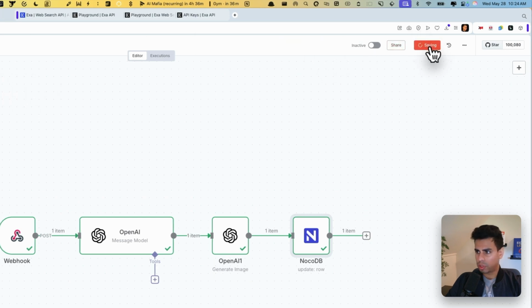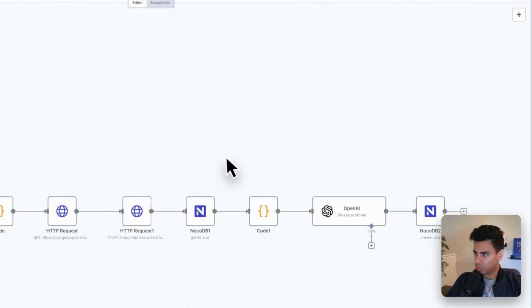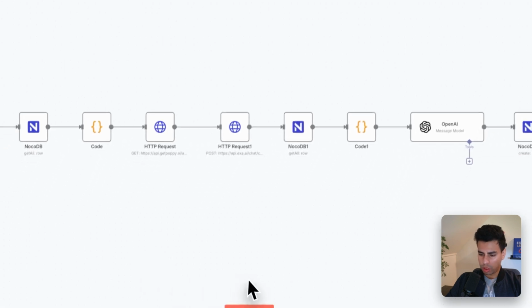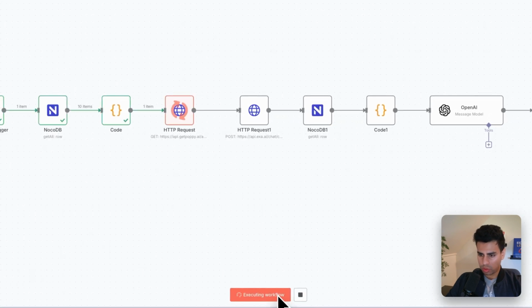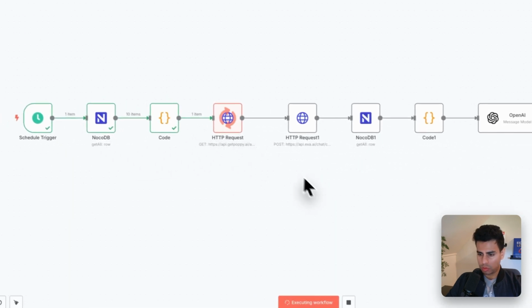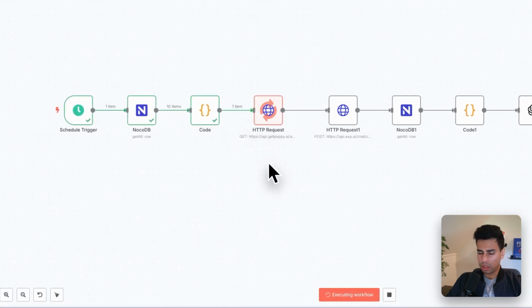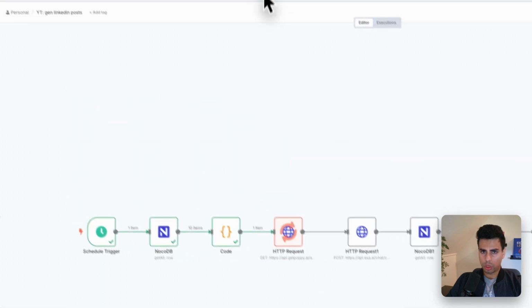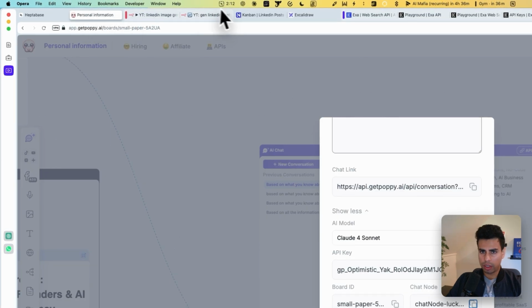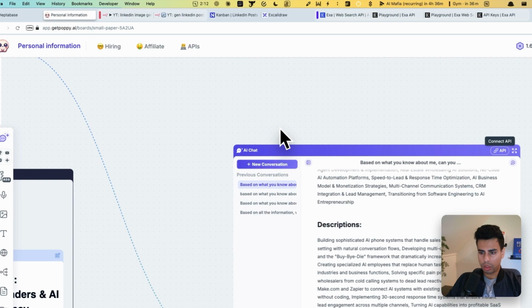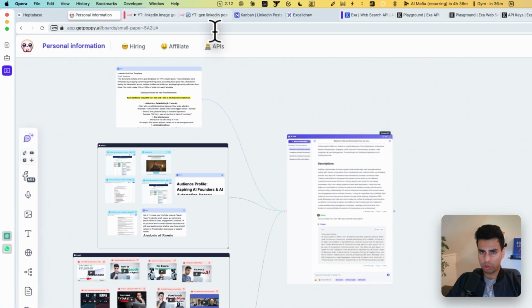So LinkedIn image gen. Let me go back to the old workflow. Okay, so let me run this whole thing. So let's hit test workflow. Boom, boom. Now, this is probably the thing that's going to take the most time because it's getting your personal data from Poppy right here. But apart from that, we should be good to go.